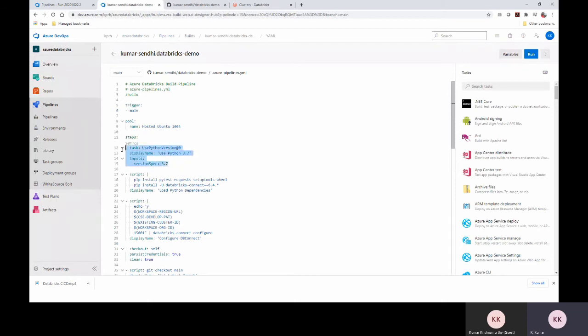Once we install the Python, the next step is to install the required Python modules, which is a must for the build to succeed, like PyTest, requests, setup tools, wheel, Databricks Connect. So Databricks Connect is a Spark client library which is used by build agent to connect to Databricks cluster and execute Spark code.